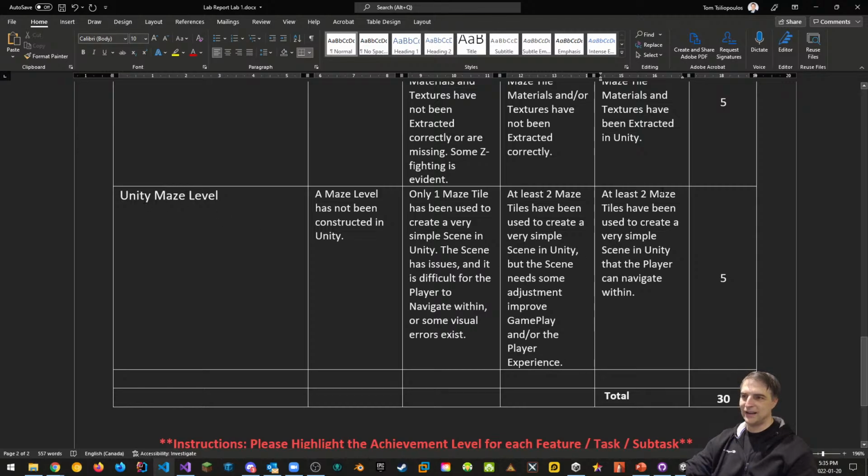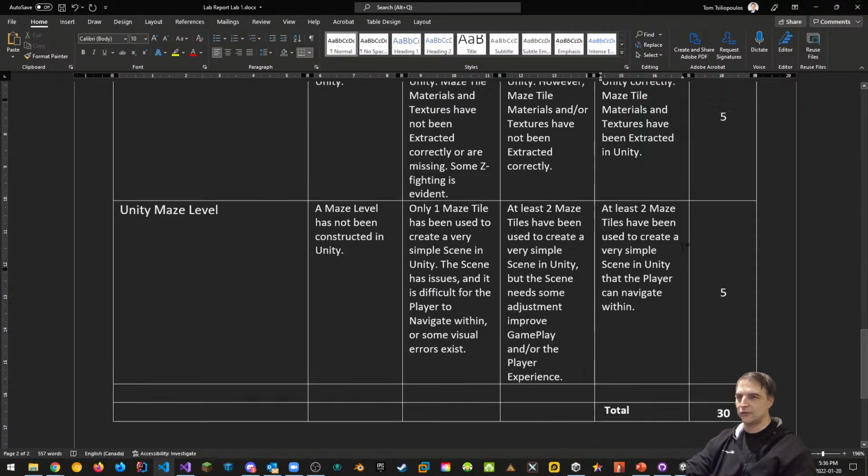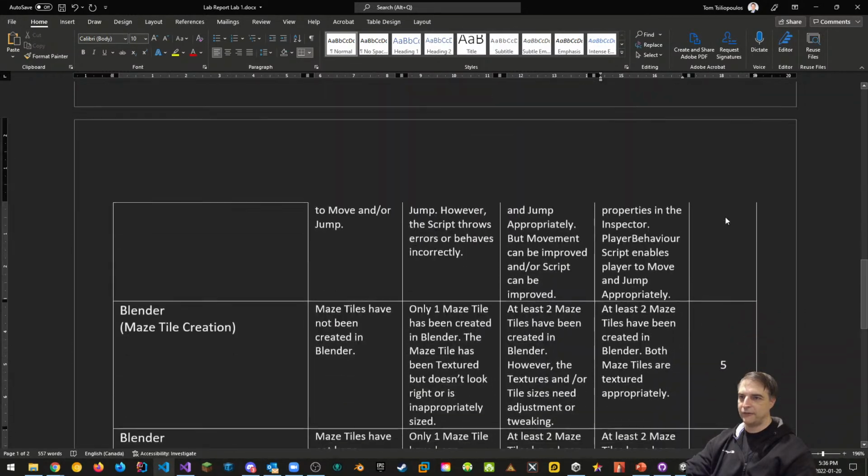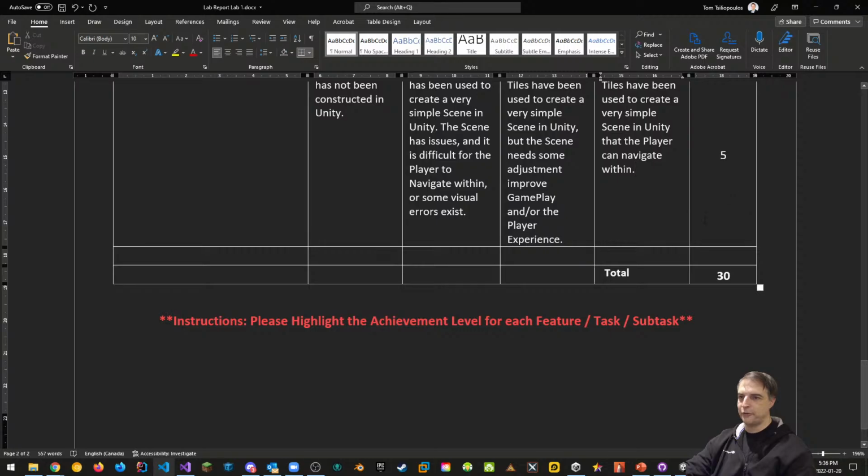At least 2 maze tiles have been used to create a very simple scene in Unity that the player can navigate within. You're allowed to use up to 1 maze tile of mine or 1 maze tile of yours if you want to. You can use multiple maze tiles if you want to create the scene. So notice if I add them up, it's 5, 10, 15, 20, 25, 30 points maximum for your lab.